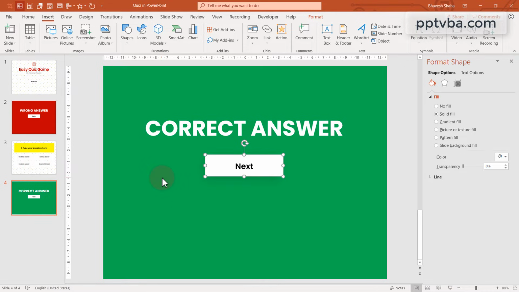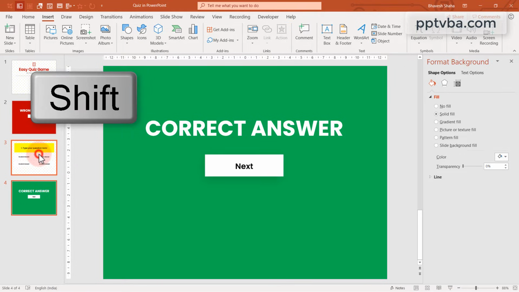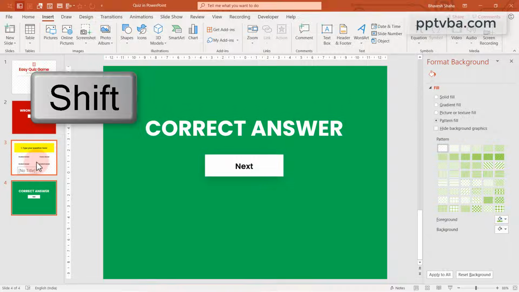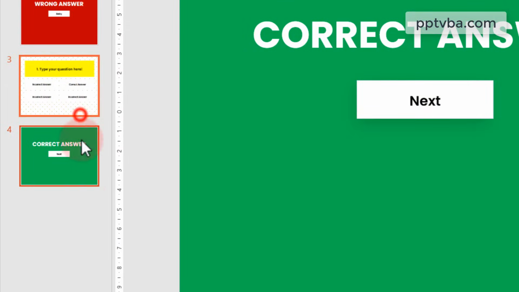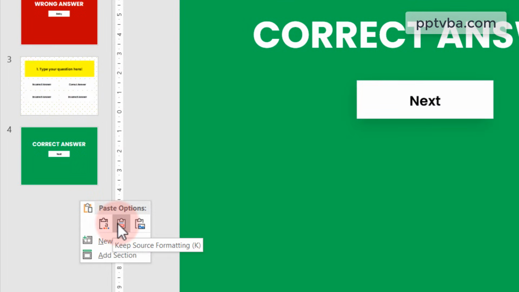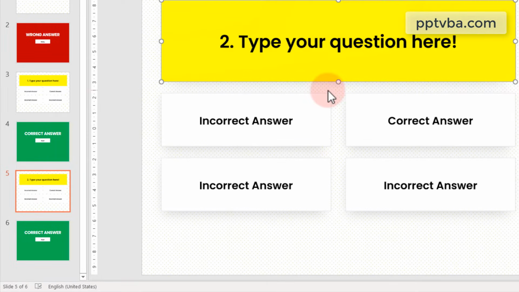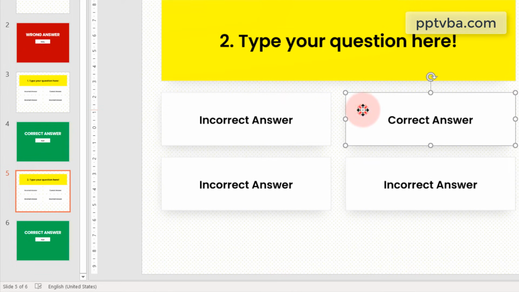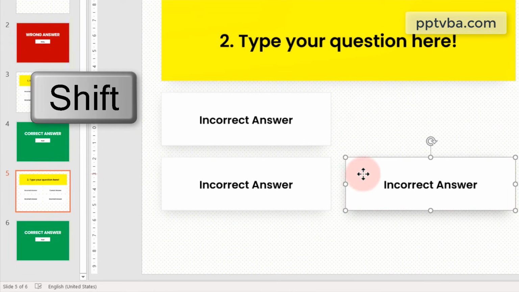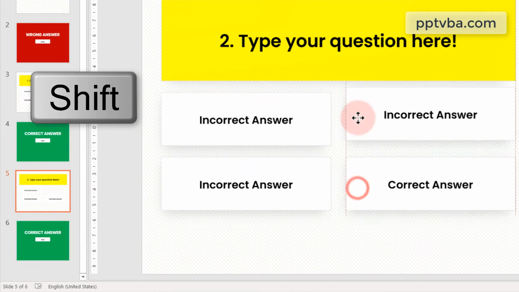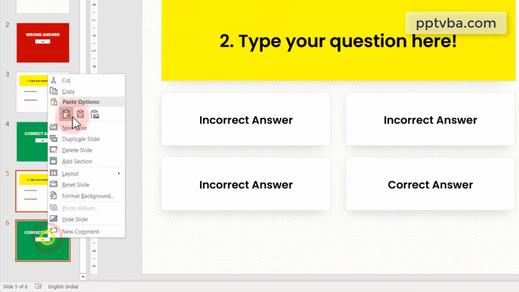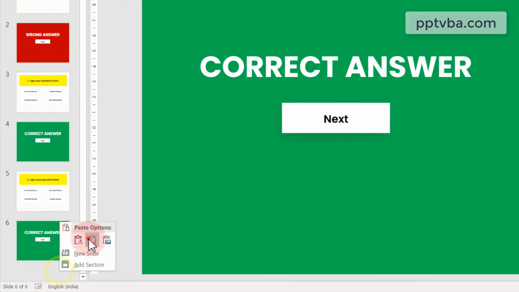Now, hold shift on your keyboard and select slide 3. So both the slides are selected. Right click, copy, and choose keep source formatting and paste it. This can be question 2. To shuffle the answer options, select your shapes, hold shift, and just reposition them. Like this, you can make as many questions as you want.